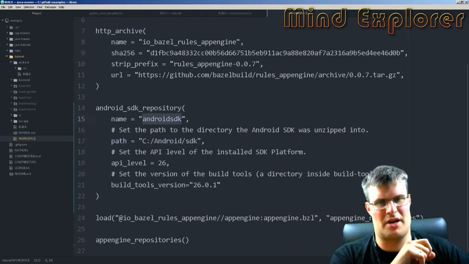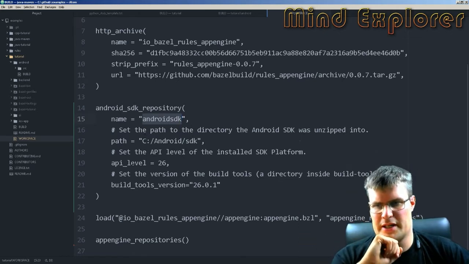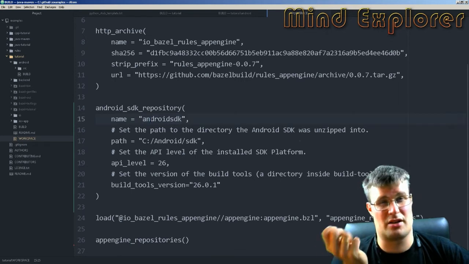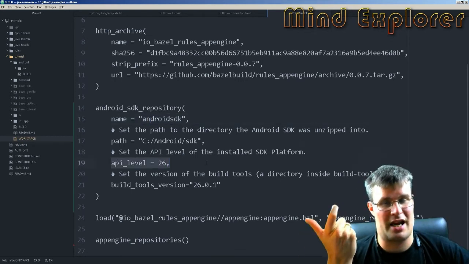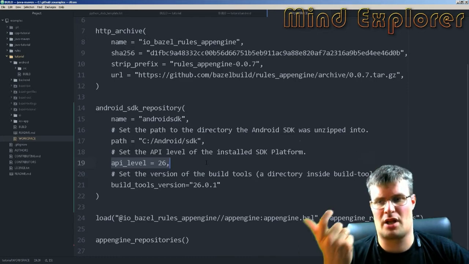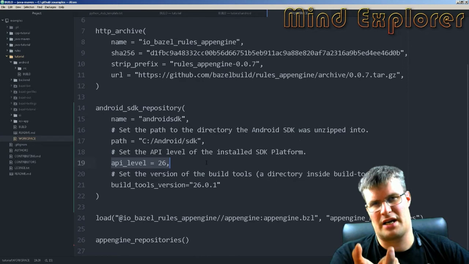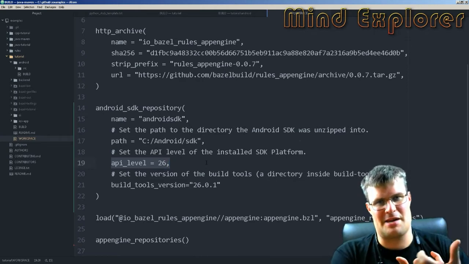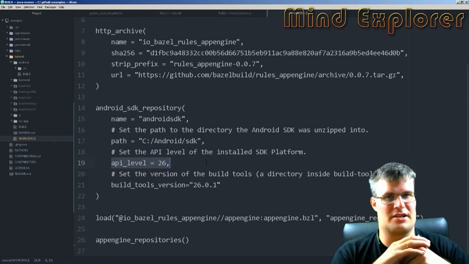So this name up here is used in the other build file in order to use your repository. So that could be a good name to use for that. Then you need to specify what API level you are using, and that is something that you just choose. It's important that you actually have that API installed, so it actually finds those files on disk.